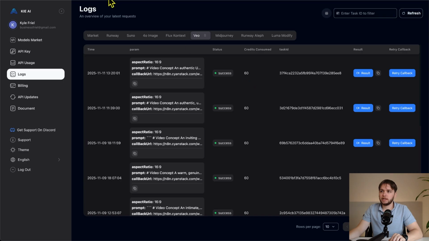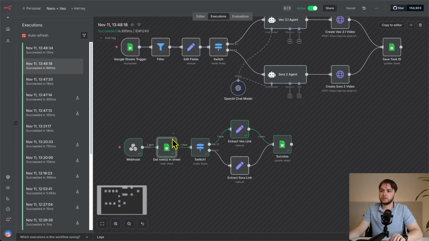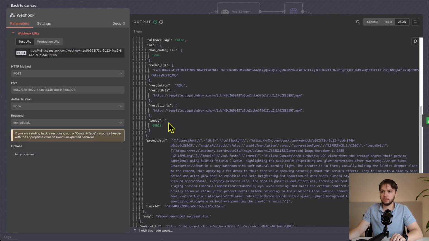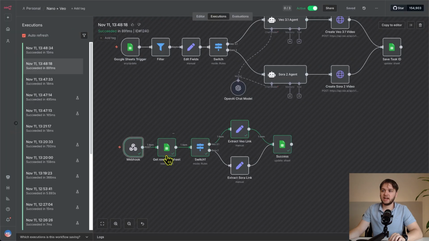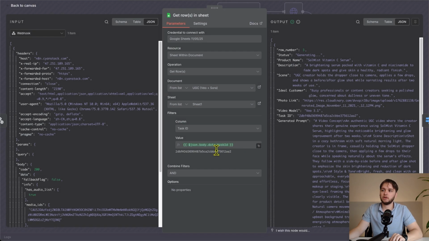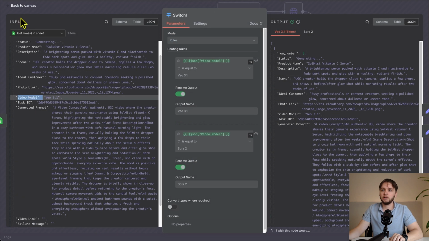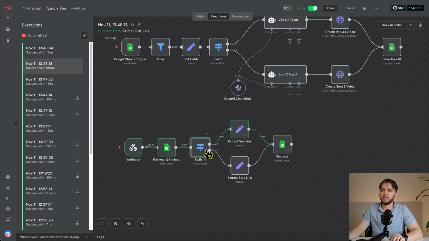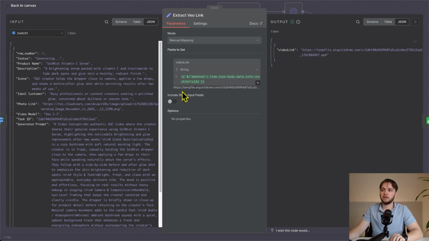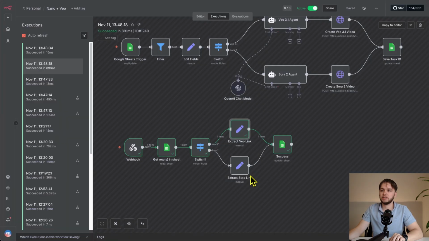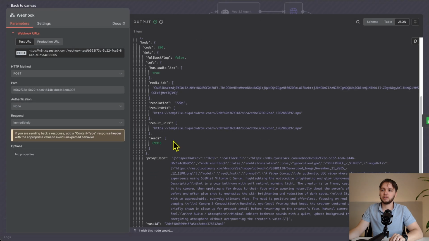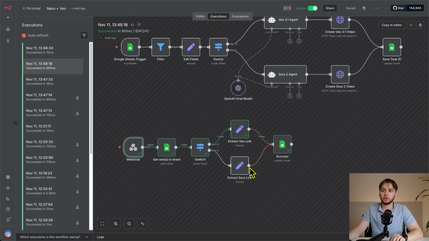The video finished up, and if we look at the executions in n8n, we can see there was an execution that initiated the webhook. So the webhook went off, and it has a bunch of data that has to do with our video, like the video link. We send that to the get row and sheets node that's going to get the row based on the task ID. And then there's a switch node that takes the Google Sheet video model and will branch us in a certain direction based on that video model. So if it's VO3, it's going to extract the video link like this. And if it's Sora 2, it's going to extract the video link like this. So the reason we're splitting here is because the webhook response is structured a bit differently for VO3 and Sora 2. So we want to make sure to extract the video link based on that output.